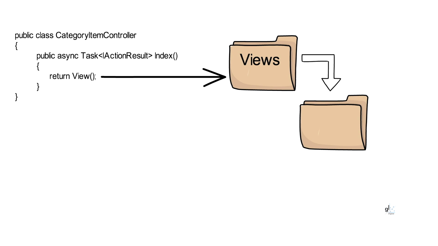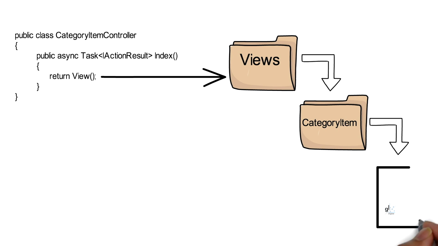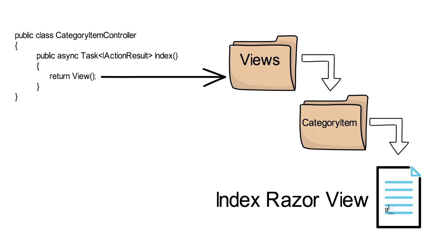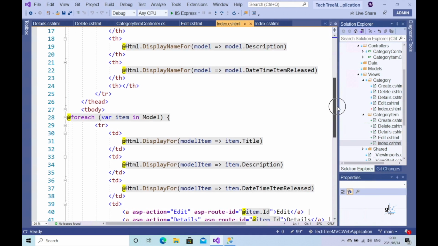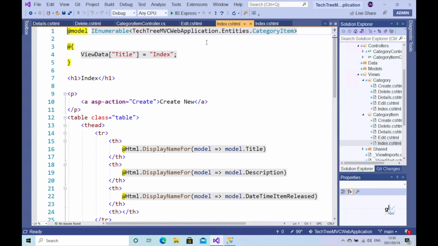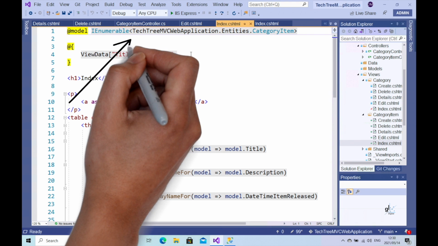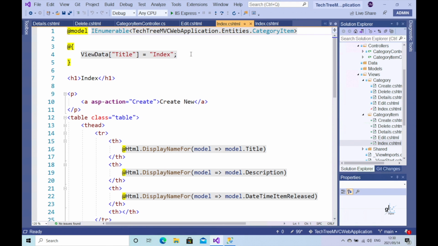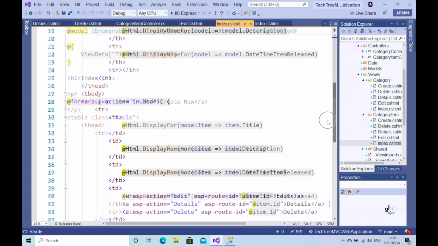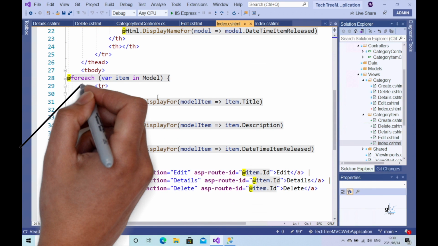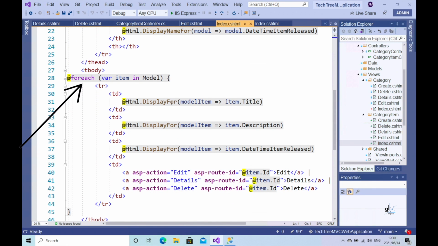So the results created in the Index action method are passed to the relevant Index view. If we look at the Index Razor view, at the top of the file there is some declarative code. This is code that strongly types the appropriate view. So the type that this view is expecting for its model is a list of objects of the CategoryItem type. The code is looping through the list of items passed into this view by the relevant Index action method and producing the relevant HTML code to display a list of category items.